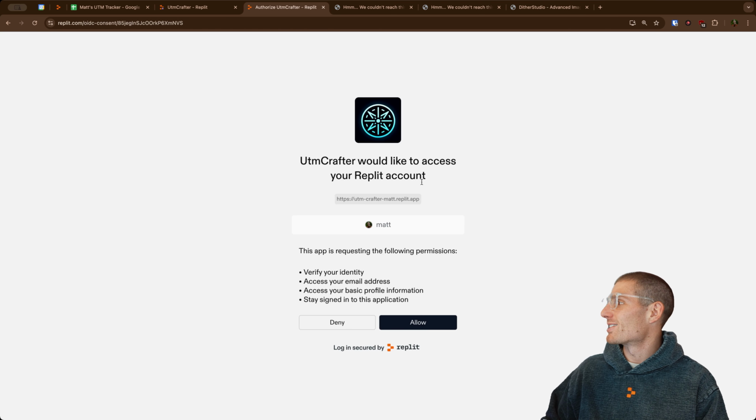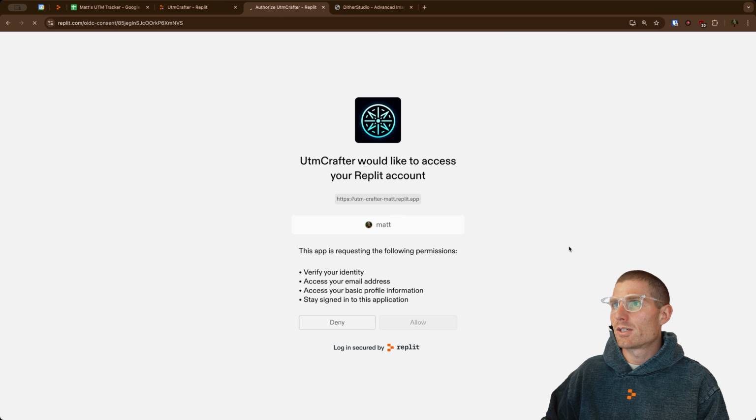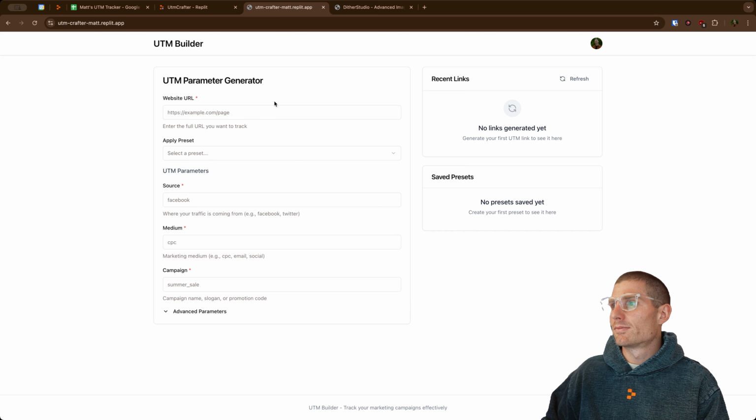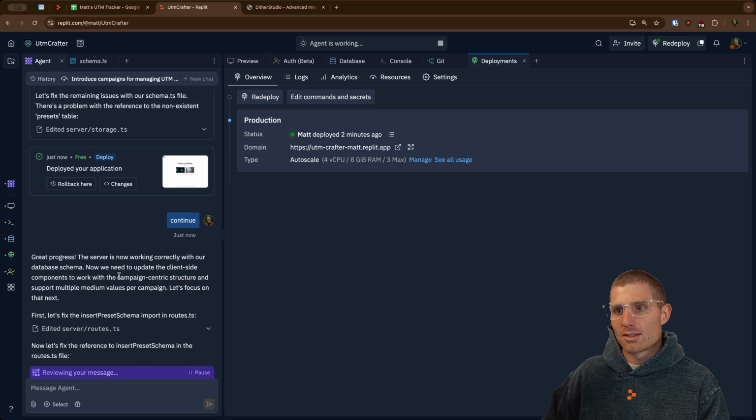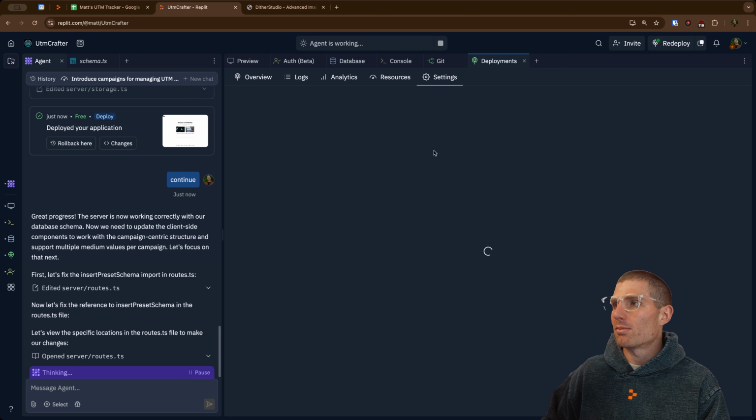Just to verify, this is a complete Replit auth flow, by the way, if you're curious. Get a little redirect. I guess it kind of works. Okay, so well, I can't save presets. Now it'll work on the client-side components, and we should have a functioning app. I'm going to shut this guy down.